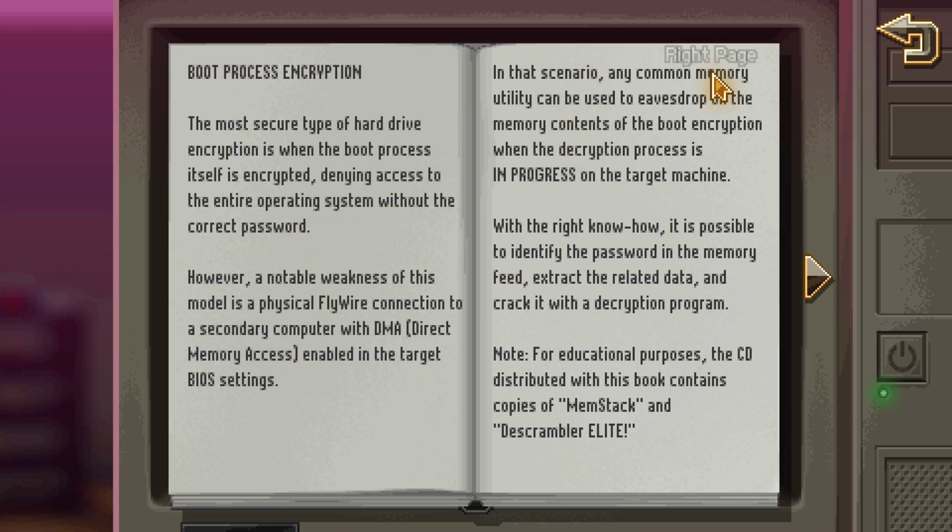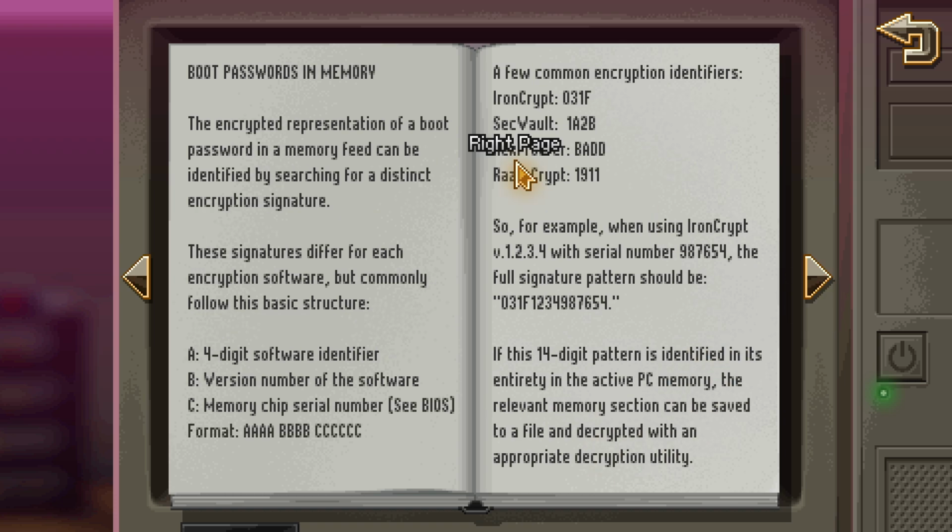Okay, we've done that. Any common memory utility can be used to eavesdrop when the decryption process is in progress on the target machine. Okay, fine. The CD distributed with this contains copies of memstack and descrambler elite. Fine. Signatures differ. 4-digit software identifier. So we're going to need the 4-digit number, which is going to be on the laptop. Version number of the software. When using iEncrypt, it would be that with a serial number of that. So the serial number is under the BIOS.